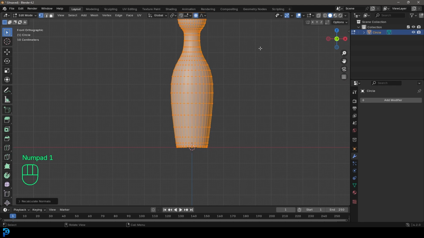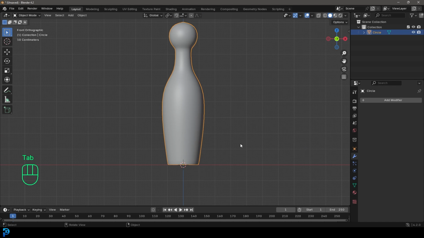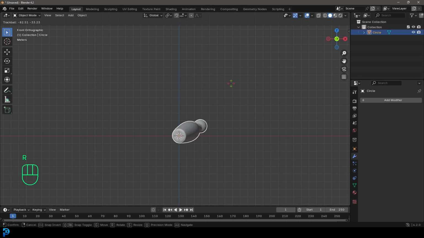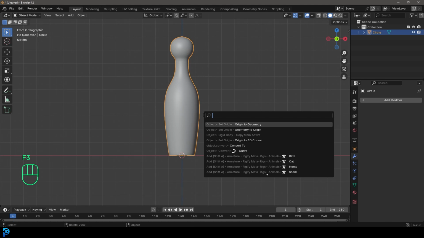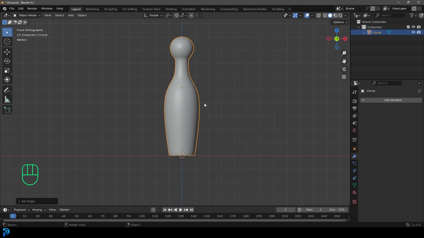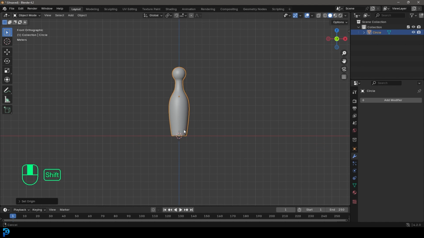If we now also tab back into object mode, we can see that our origin point sits at the bottom. So if we double tap R, it's in the wrong place. So we're just going to press F3 on our keyboard in object mode and type in origin to geometry. And now the origin is sitting more in the center here, a little bit higher up.